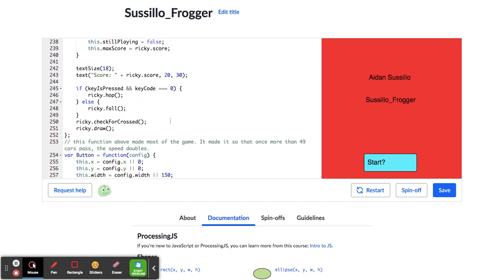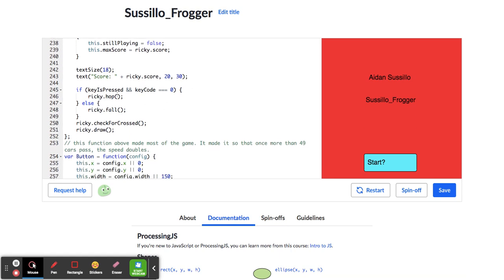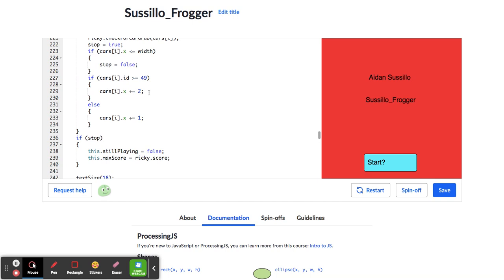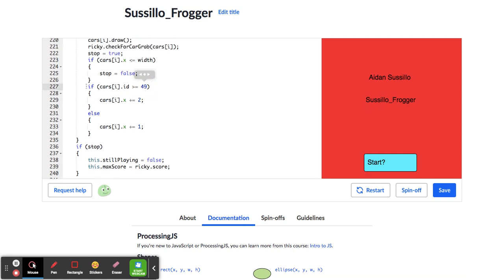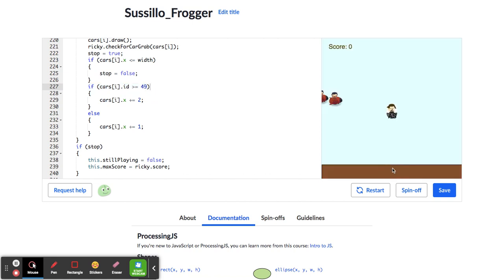Oh, I used this function. It made most of the game here. Also part of this function, as you can see right here, are the if statements. This if statement, for example, makes it so once there are more than 49 cars, as I'll display right now, once 49 cars come through, the speed of the game and the cars coming through will begin to double.